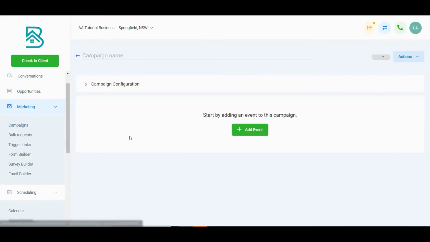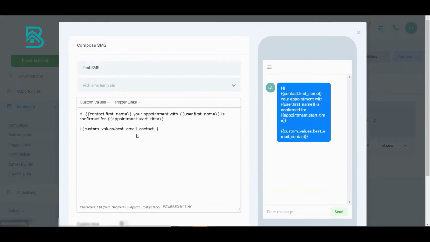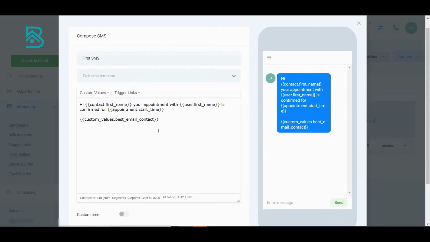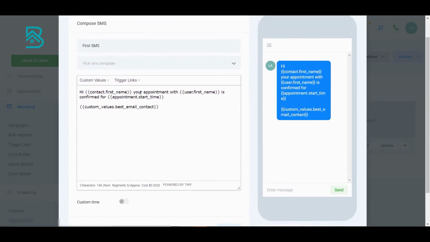So if I go into this tutorial here where I have this text message, when I send it, it will then say james@gmail.com, right? So that's how that works in terms of the editor. The other thing you can insert in here is trigger links. Now I don't have any trigger links set here.